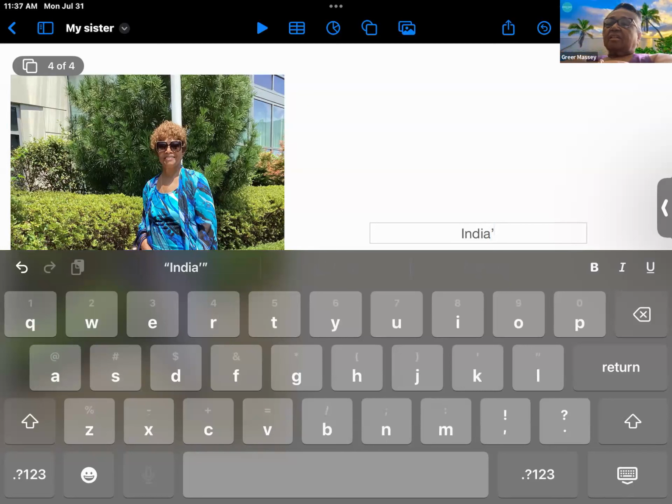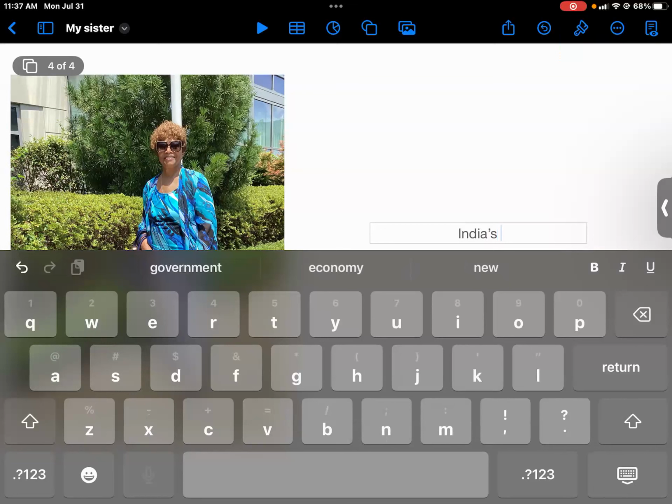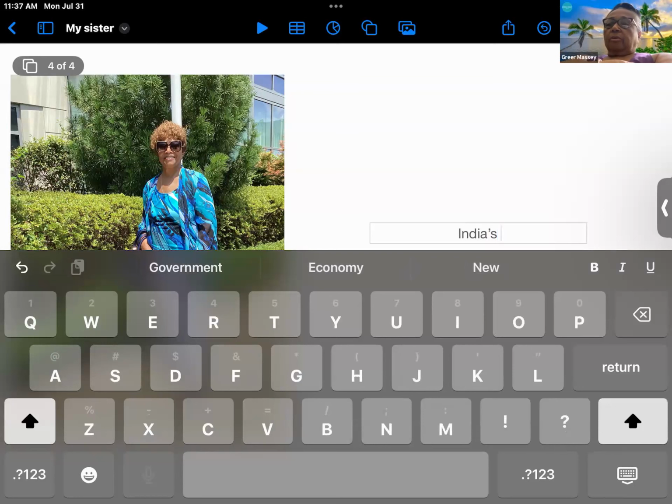Then hit S. Space. All right, very good. Keep going. Hit the space bar. Yeah, there you go. Now graduation. Hit the capital.